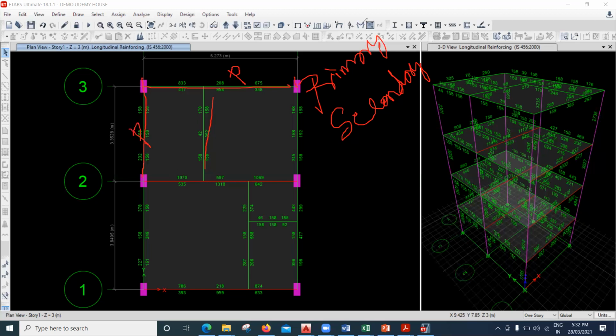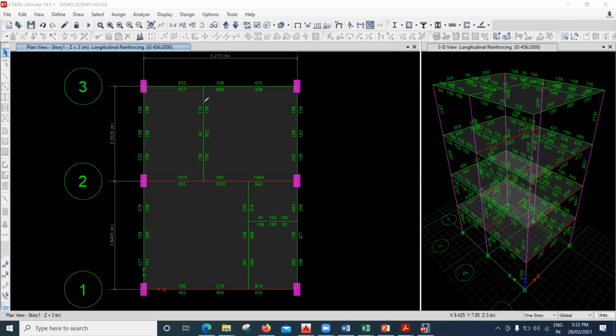Now let me delete all these things. Now you can see a beam here. What has happened with this beam? This beam is sitting on this beam, and also this beam is sitting on this beam. So this beam is called my secondary beam. Similarly, look at this particular beam. This beam is sitting on this beam, and also it is sitting on this beam. So again, this is a secondary beam.